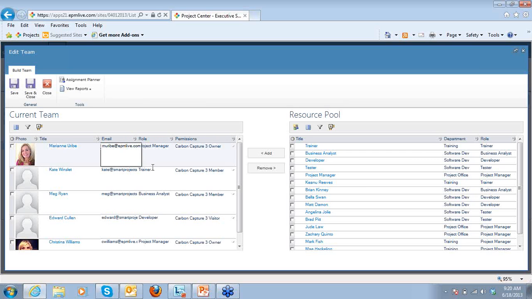So here within my current team, I added myself. Well, I was the owner, so I created it. I automatically default as an owner. I added Kate as a member, so she has contributing rights to this project. She can add issues. She can update her work. She can add comments. Meg's a member. I made Edward Cullen a visitor, and Christina, since she's my project manager, gave her owner rights. So that was all through Build Team. Remember, this is where you change the permission levels from either owner, member, or visitors.